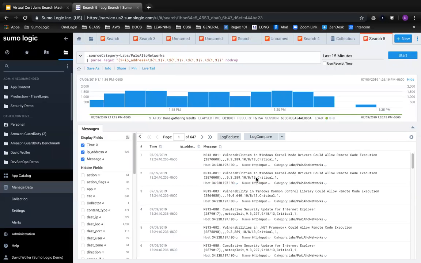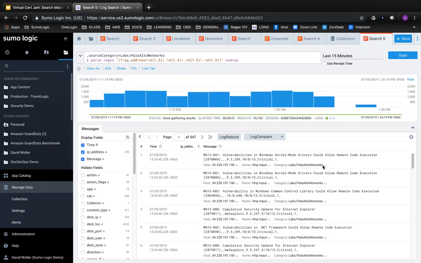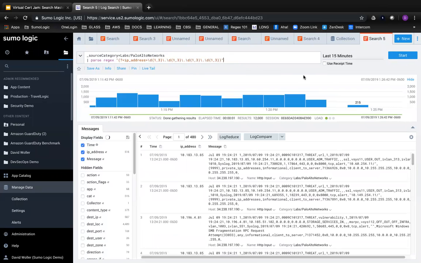Some of these that are coming through in a different format do not contain an IP address. So with no drop, we're seeing all of these that didn't match, but are still showing anyway. They couldn't find an IP address because there was nothing to match this regex. But because we used no drop, those results were not discarded. So by removing it, we get fewer results, but only those that are matching.